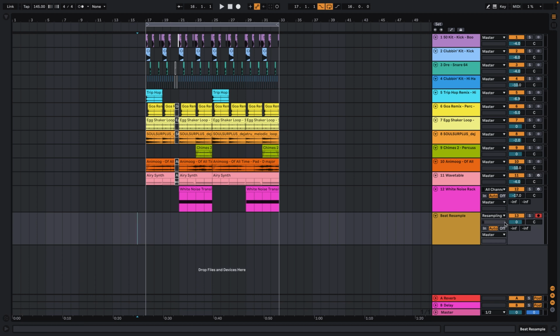Important things to remember: choose resampling as your input, record enable the track, then session record at the top, and then we can record. This happens in real time, so I'm going to speed this portion up just for the sake of the tutorial.